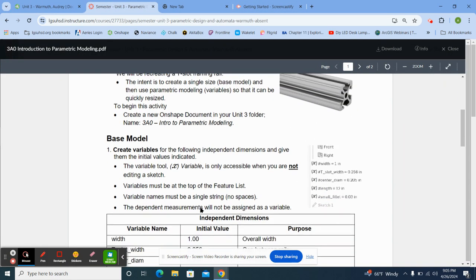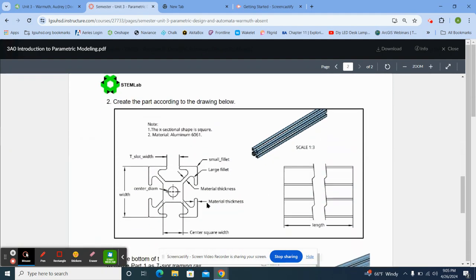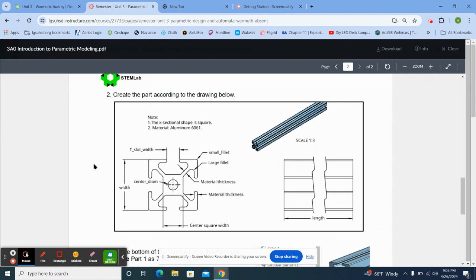Okay, what we're going to do is create some variables. Let me scroll down this document a little bit. This is a drawing of the T-slot framing rail. This is what the cross-section looks like, and then of course this is the length. The note says the cross-sectional shape is square, and we're going to use a material called aluminum 6061. So rather than putting in actual numbers for this cross-sectional area, as we've always done in the past, I'm going to add variables, and then assign dimensions to the variables.